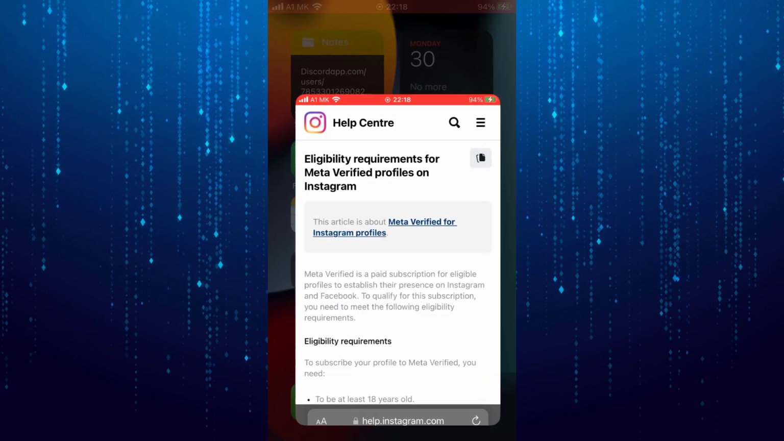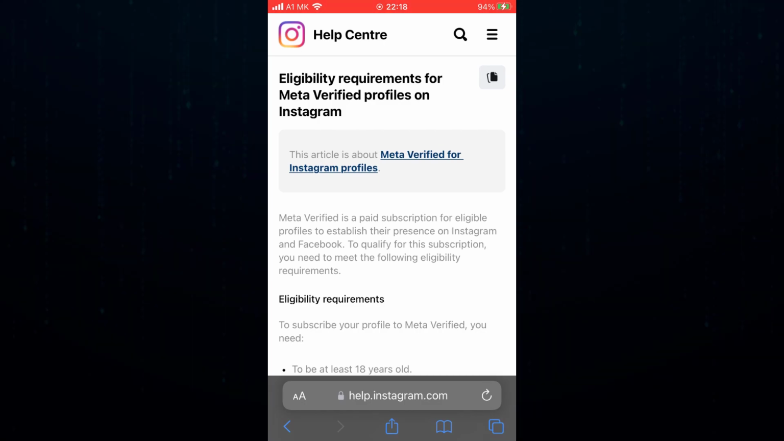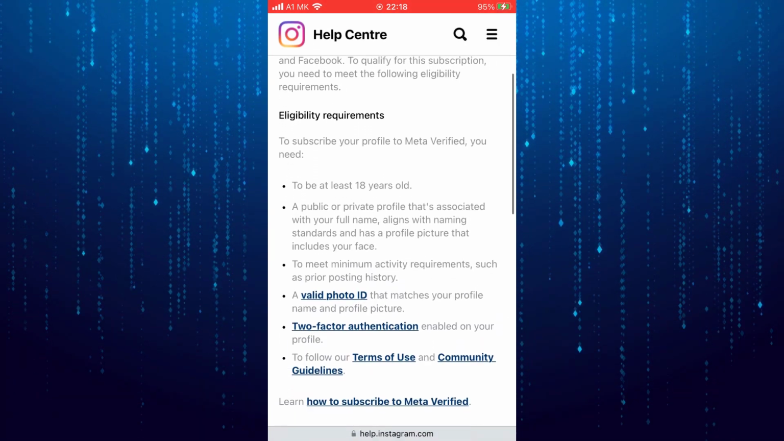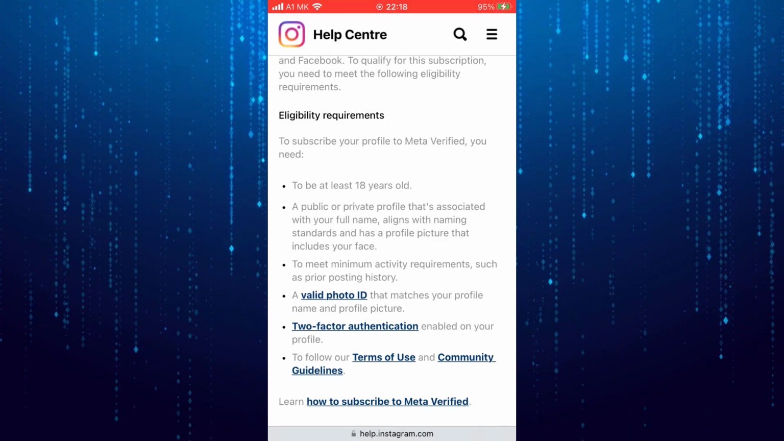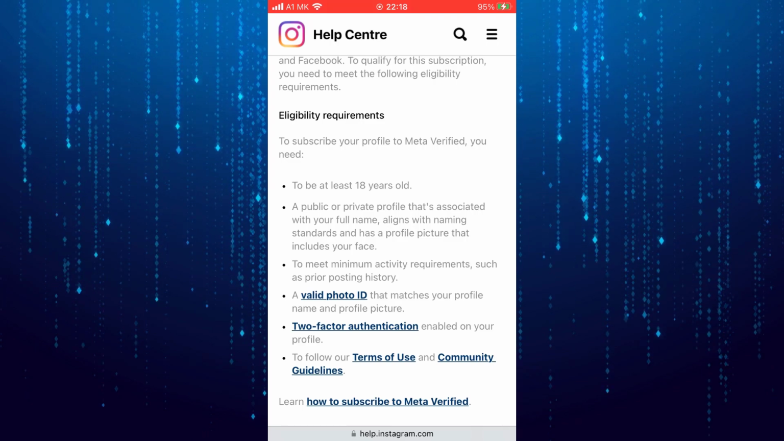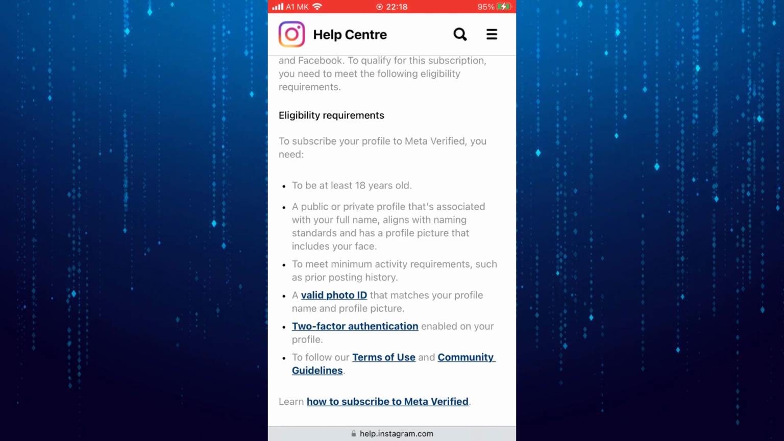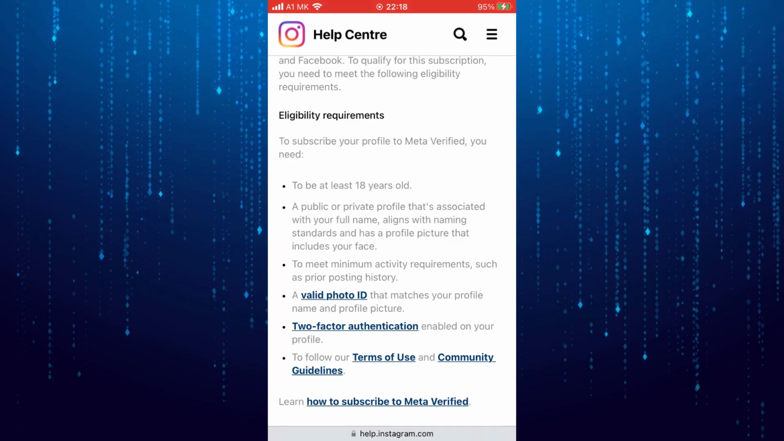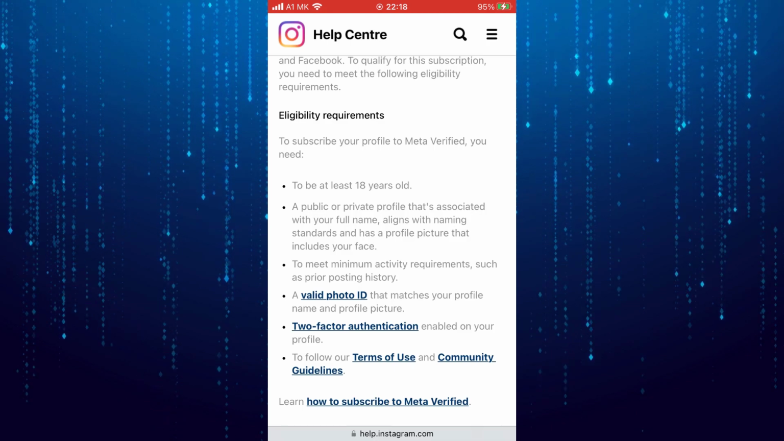If you still don't have that option, go to the Help Center, where we can see different requirements that you have to follow in order to get the meta verification. Maybe meta verification for your country is not available at this time. If this feature isn't available for your country, all you can do is wait a couple of weeks or months. We can see other requirements below.